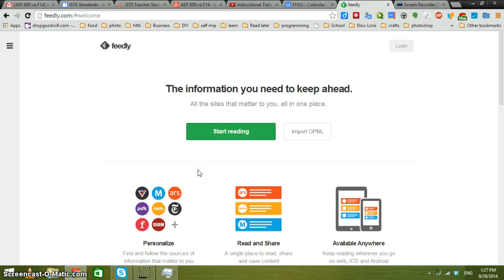Hi everyone. For my third technology that I'd like to highlight, this is a website or web app called Feedly. Basically, what Feedly is, it is a feed reader, which means that you can collect websites, blogs, or anything that you read on the internet, and you can collect it all in one place and it'll automatically update when there's new content on a website or a blog that you like to read.